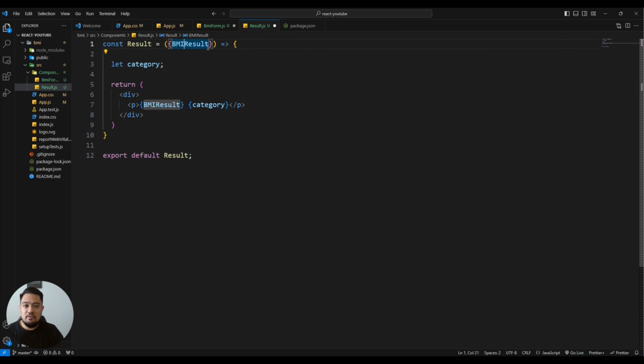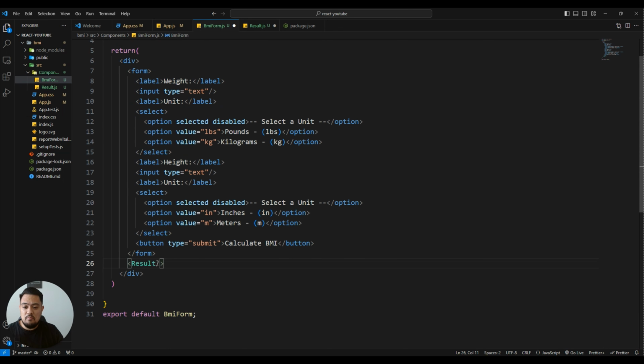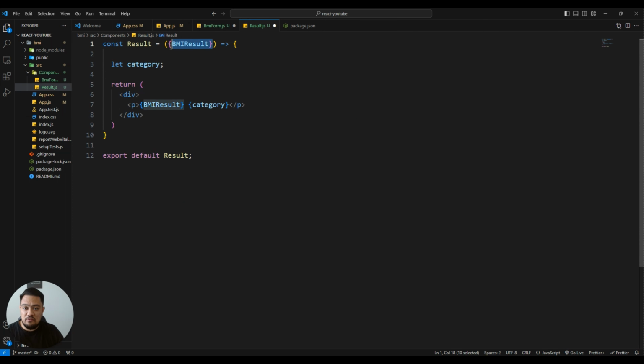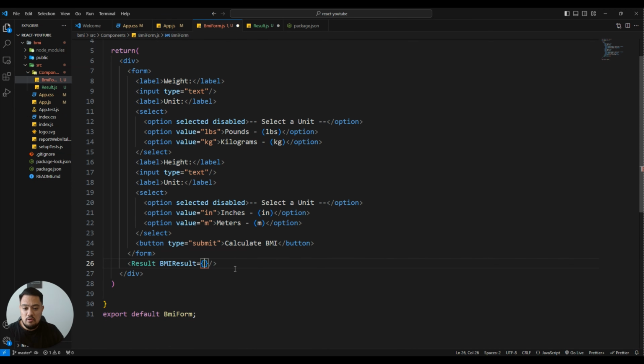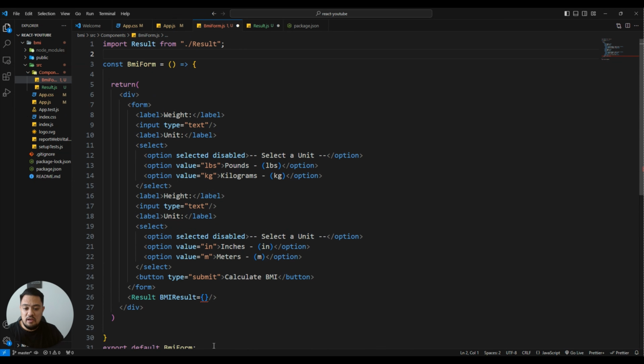Okay, and now since this BMI result is a prop that I can pass, I can put it as its own property, kind of like what you see with the value in an HTML option tag. Now this custom JSX component that I made through React has this property. So I can do BMI result, and whatever logic I put here, I can make it whatever I want pretty much.